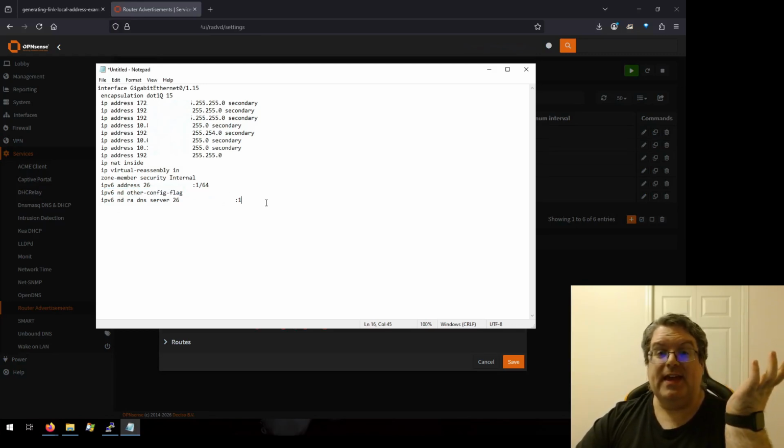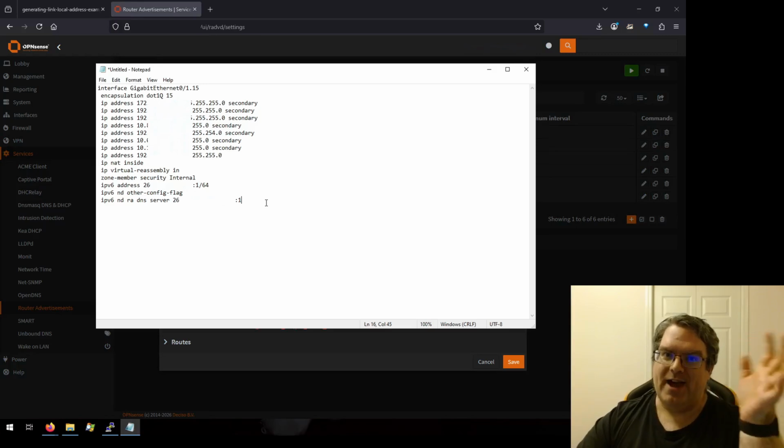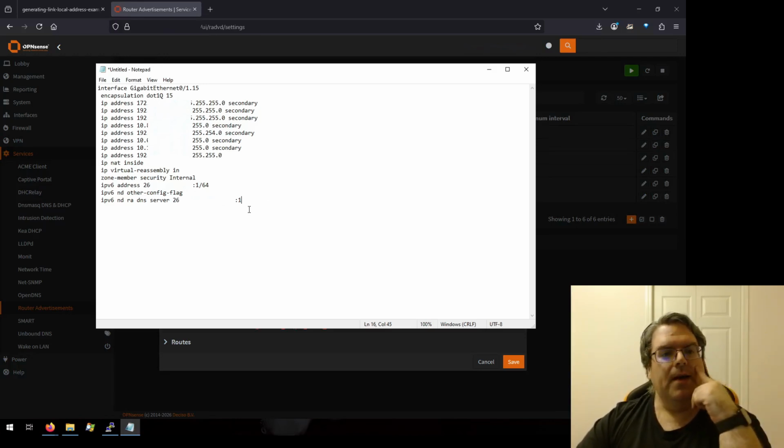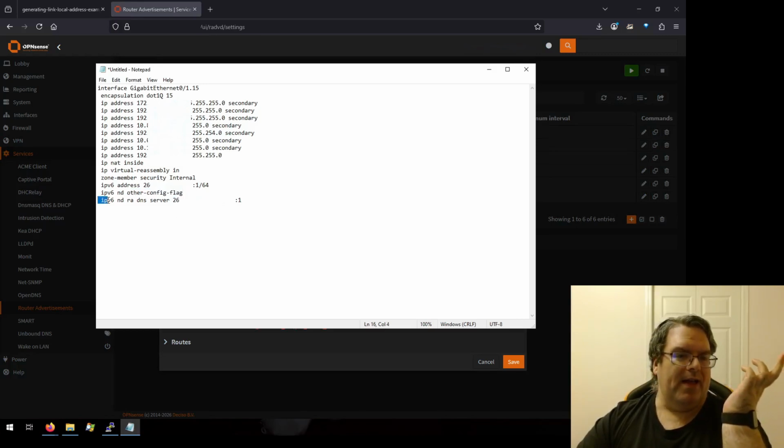ND in this case, I believe, is neighbor discovery. This is actually controlling the router advertisements, or at least it was in this version of Cisco. And keep in mind that commands may change. But then you say, first you say, I want to add the other config flag, and then you say IPv6 neighbor discovery router advertisement DNS server, and then you have the server address.